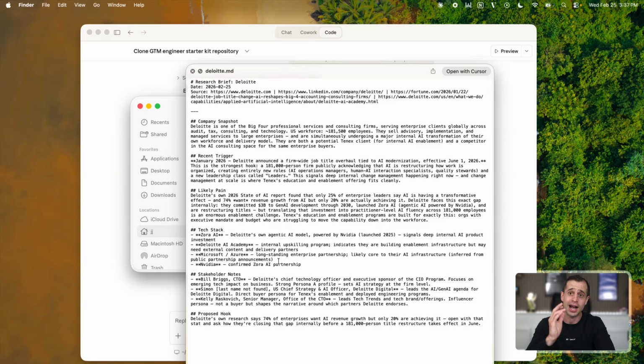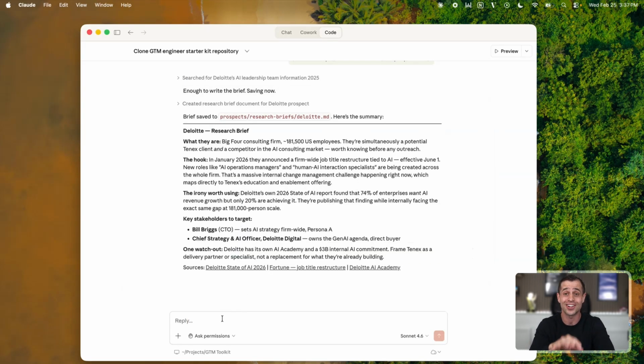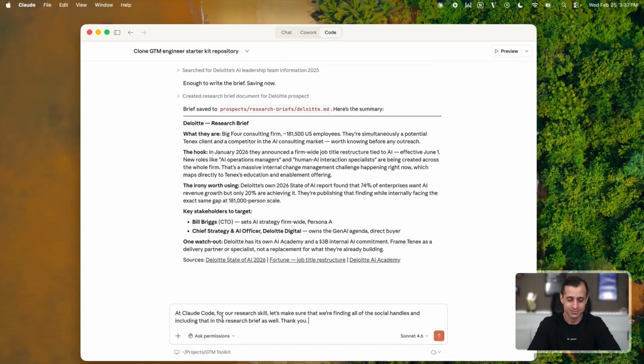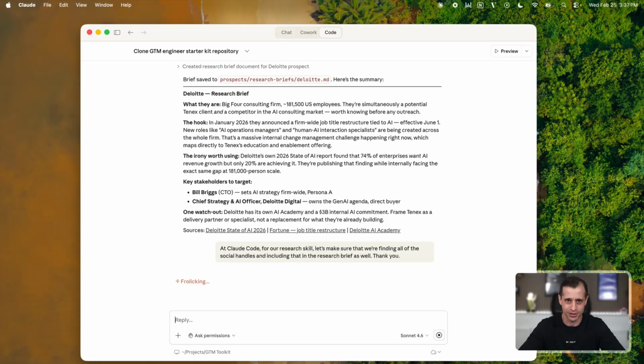Now, at any point, I can go into Claude Code and say, hey, I want the research brief to also include X, Y, and Z, and it will modify that skill. So whenever we invoke this in the future, it will do that as well. Again, personalize it to whatever is best for your company. All you need to do is tell Claude Code to do it for you, okay? Watch. Hey, Claude Code, for our research skill, let's make sure that we're finding all of the social handles and including that in the research brief as well. Thank you. All right, simple as that.